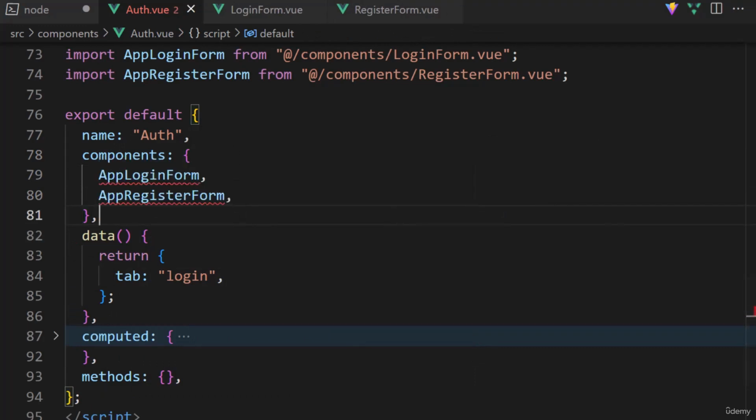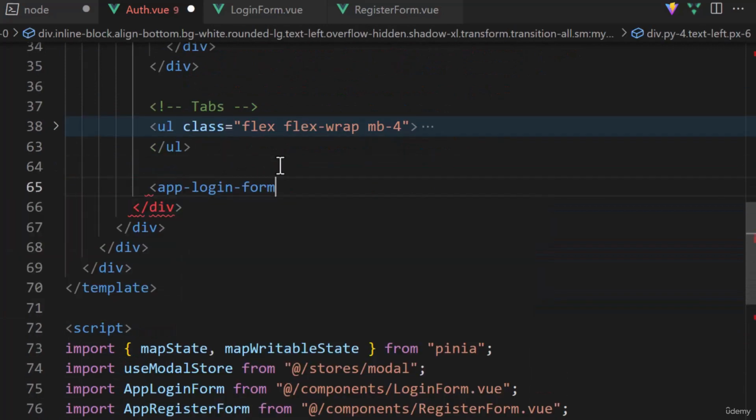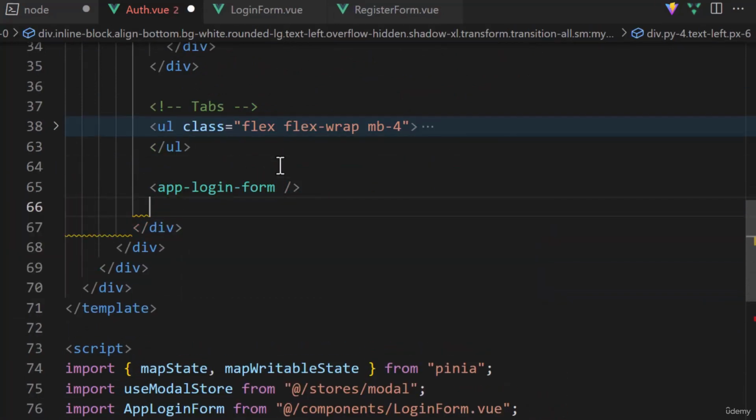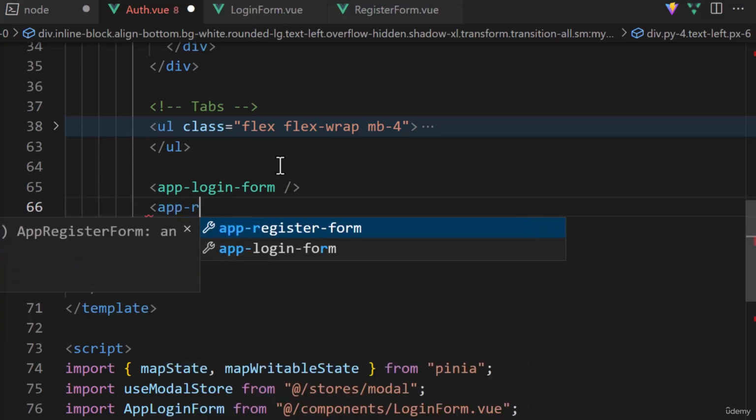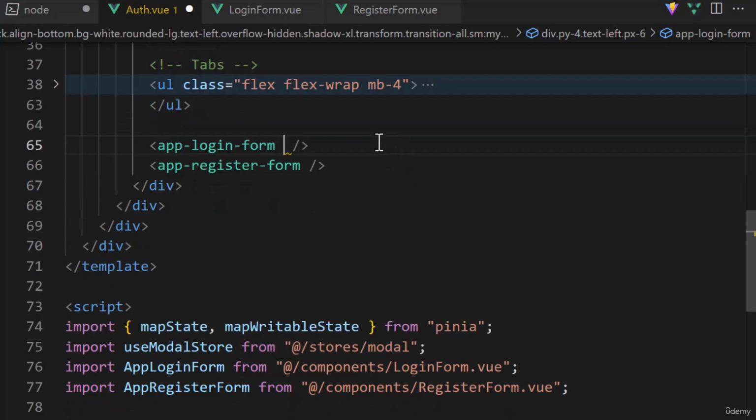We'll want to load the forms in their respective tabs. Scrolling up, we'll load the login form component under the tabs. Afterward, we'll load the register form component. The conditional directives will need to be added for toggling the forms. We're going to use the vIf directives instead of the vShow directive. They're going to be much more efficient.